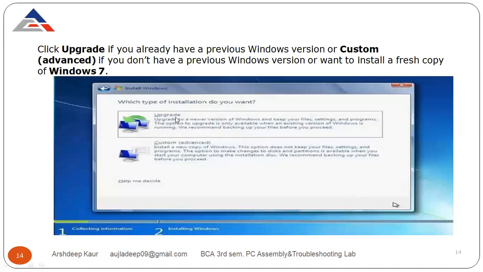Now you have two options: either you can go for an upgrade or go for a custom install. Upgrade means we are working on Windows 7 and I want to install Windows 8, Windows 9, or Windows 10. If you are working on Windows and you just want to upgrade its version, then you have to go for an upgrade. So the difference between upgrade and custom: upgrade means I'm using Windows 7 on my computer system, but later on I want to change it to Windows 10. It means I'm upgrading Windows 7 to Windows 10.